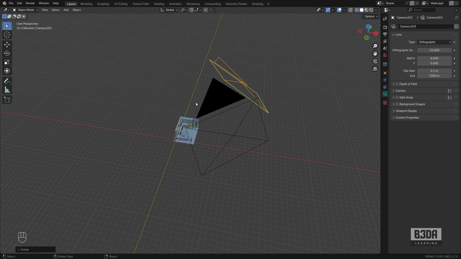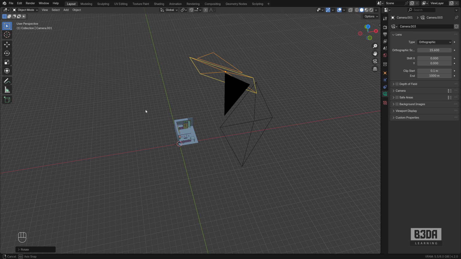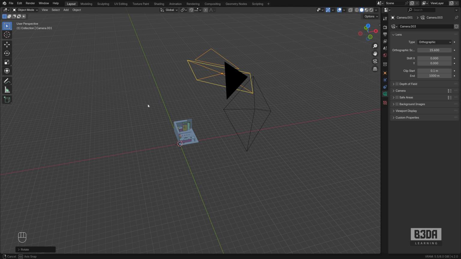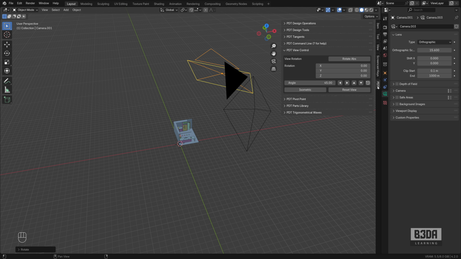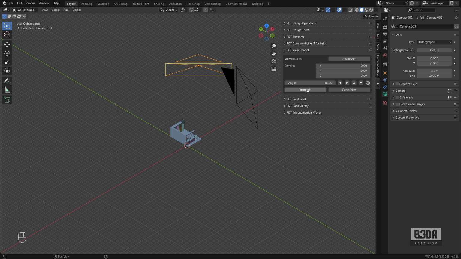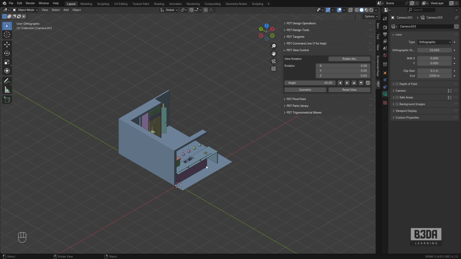Now, can we set the viewport, this view here, to isometric? Yes. The best way to do this is using PDT. I have PDT here. It's a free add-on. I like it a lot to use for architecture, for interior design. Under PDT, we have an option here called PDT View Control, and with this button, Isometric. If I press this button, it will change my view to isometric.